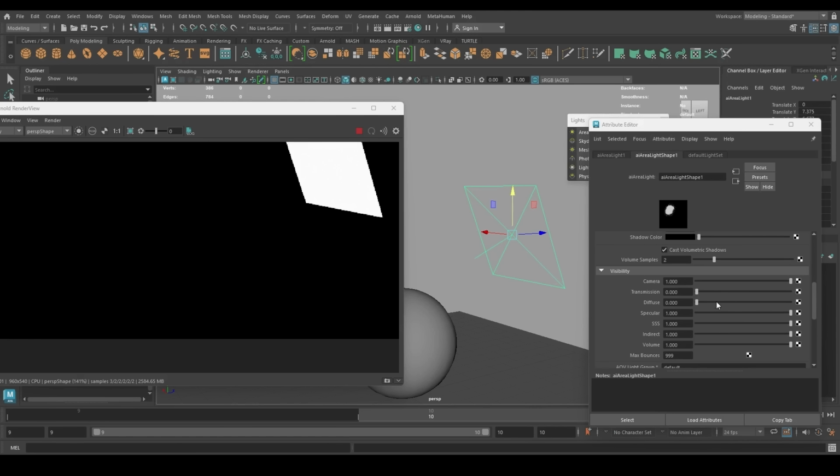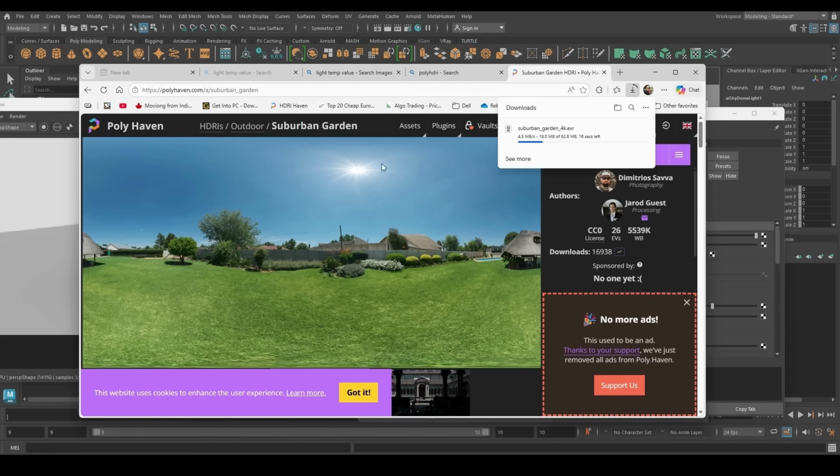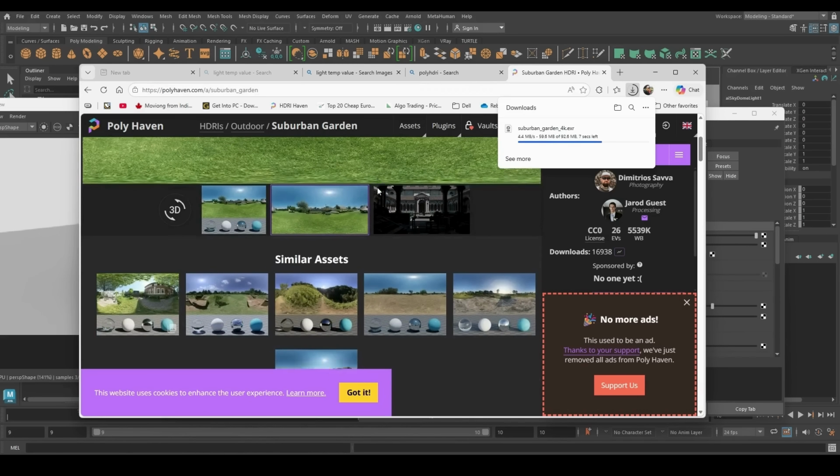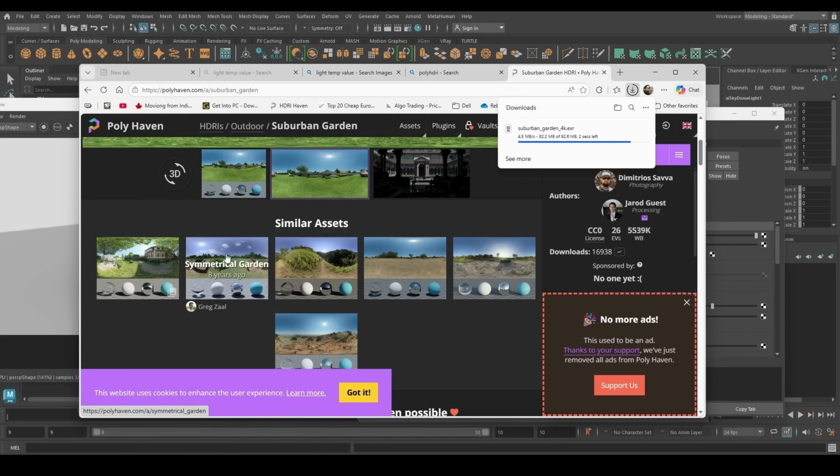So let's say I'm going to connect some of the HDRIs, because if you want to get illuminated light from the HDRI, you can directly connect it in the sky dome. So I'm going to download a few HDRIs. I think this is a really good HDRI.